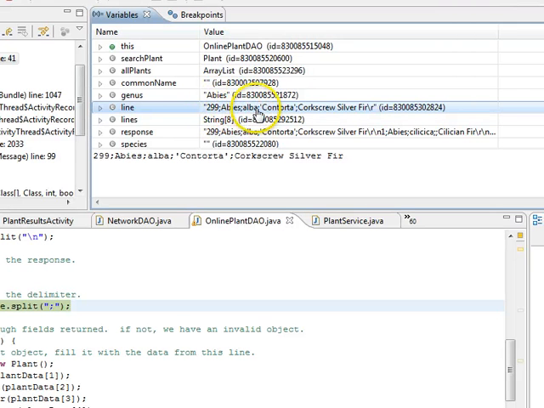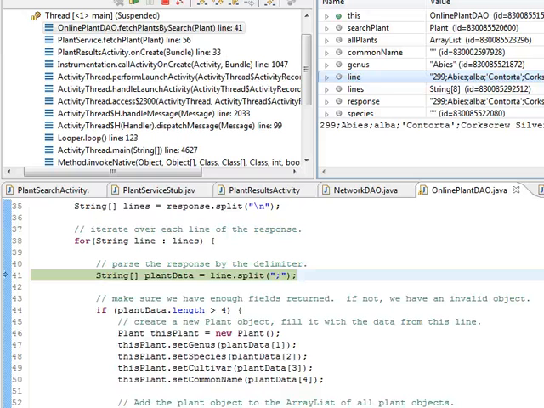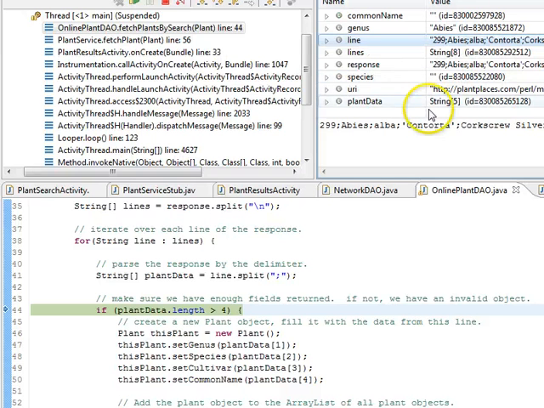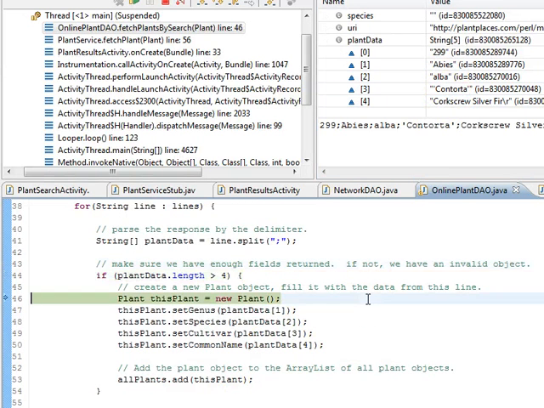1, 2, 3, 4. Okay, plant ID is position 0. We're not using that. Genus, position 1. Species, position 2. Common or cultivar, position 3. Common name, position 4. Those are the ones that we're using. So now we're going to split that on the semicolon. Choose F6. Okay, let's take a look at plant data in the debugger. I'm sorry, with such a small screen I have to keep moving. But there we go. Plant data: ID, genus, species, cultivar, common name. Perfect. And now we're making plants out of it.